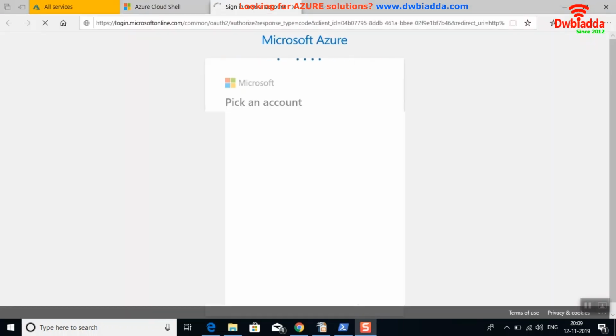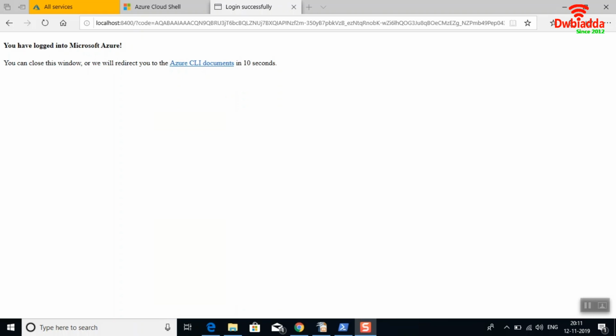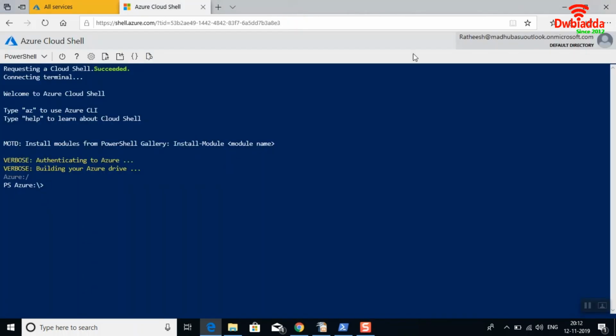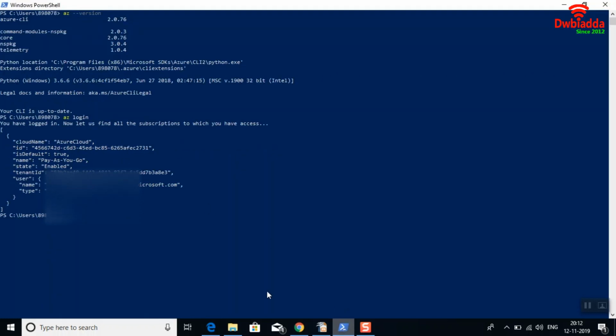It takes me into the Azure portal and validates my credentials. Once it has been validated, it takes me back into the CLI, sorry, Azure PowerShell. So I've been successfully logged in now. Let me close this tab and let's see it in the PowerShell script. It provides me my subscription details over here.